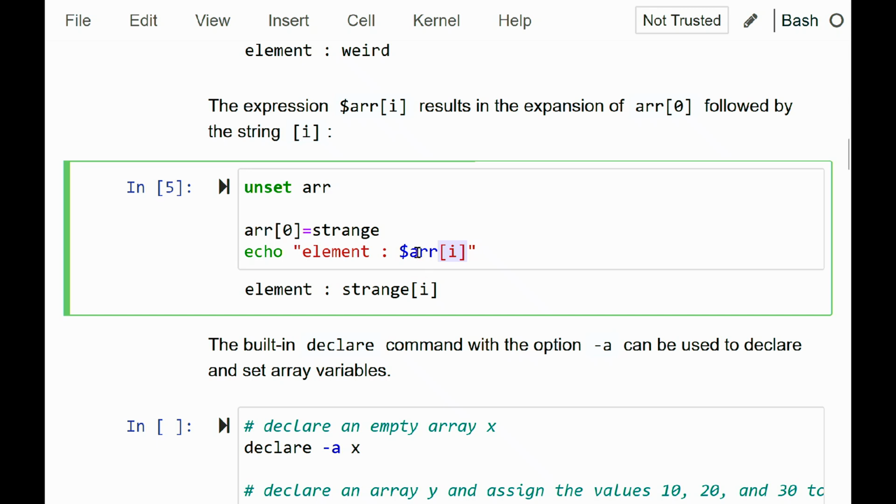Right, if you want the element at index I, oh, this isn't going to work at all. Actually, what does this do? Oh yeah, that works. Even weirder. Okay, so if you want the element at index I here, you have to put the name of the array inside braces. Now, what's the value of I in this case? Well, the value of I in this case is 0 because it's unset, or it's the empty string. So, this ends up printing out strange as well, which is weird.